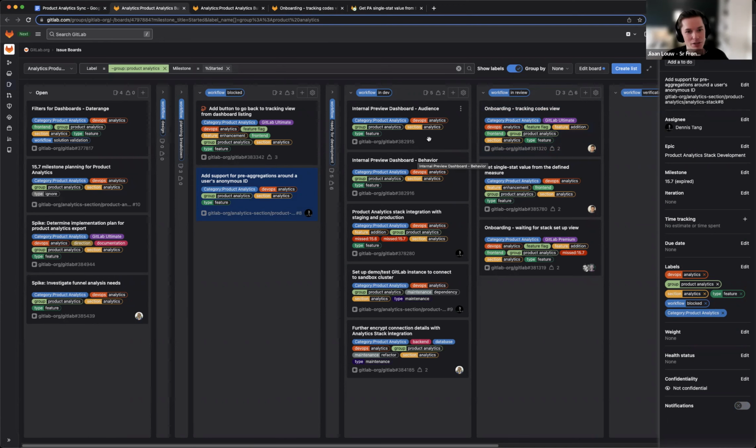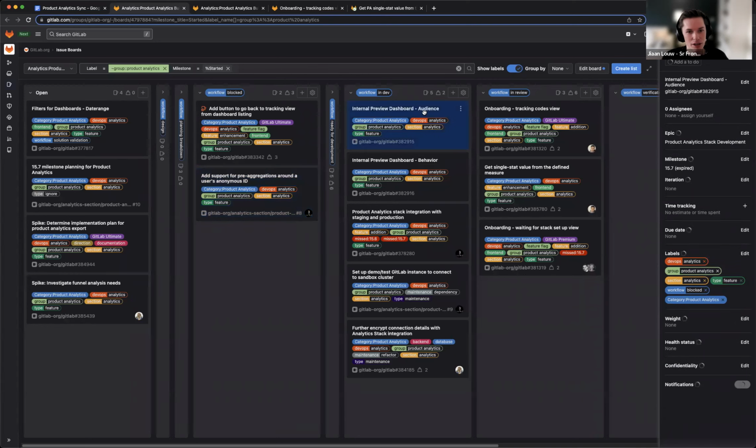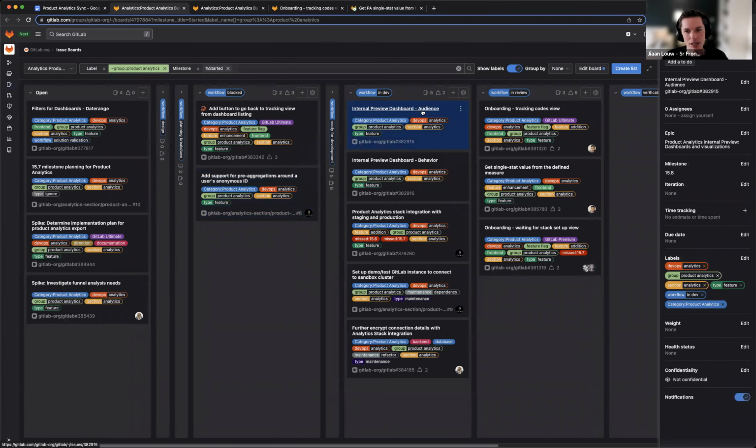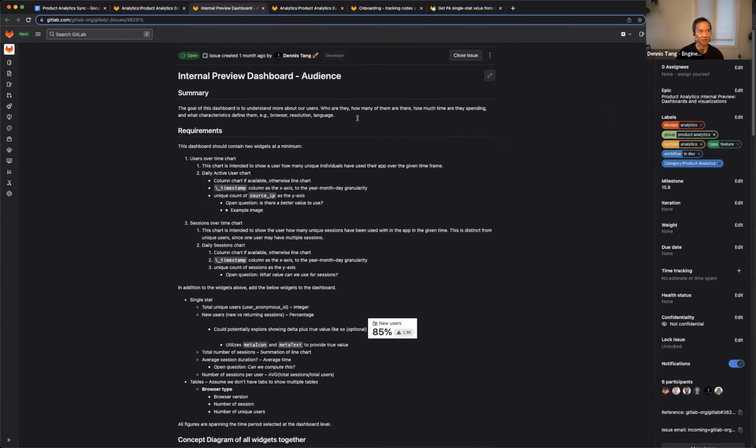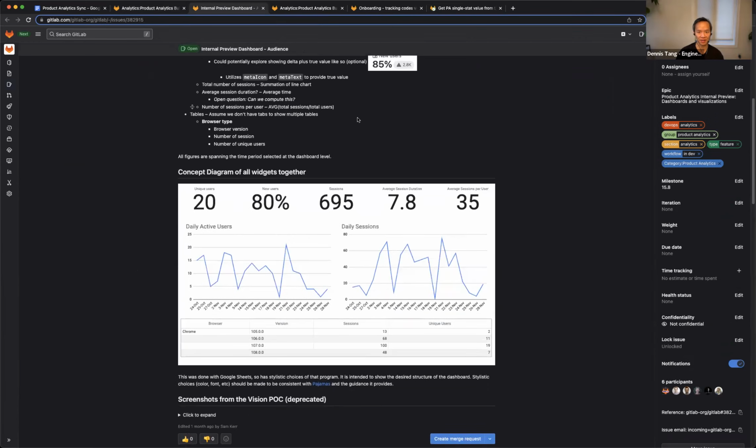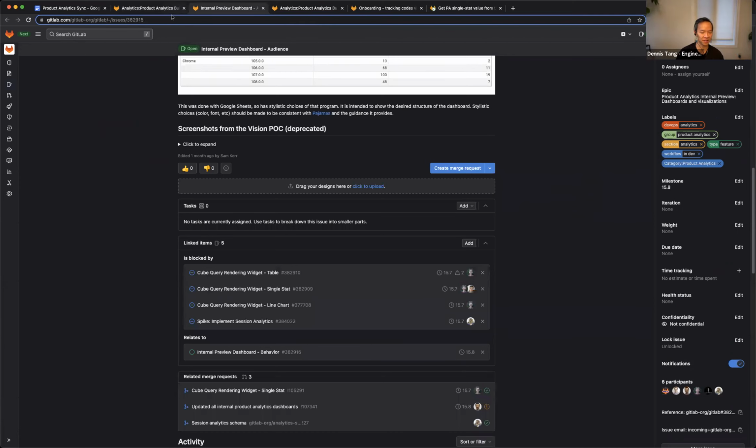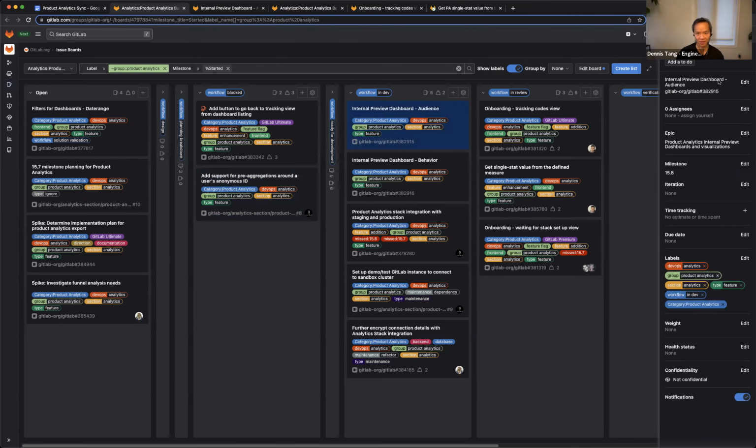Cool. In development, we have internal preview audience for the audience dashboard. I think this has pretty much been built out, but I think this is just about the polish and making sure that everything's done for this, if I understand correctly. Yeah, I think Tim wanted to close this out and then create follow-ups for this, but I'll just double check on that.